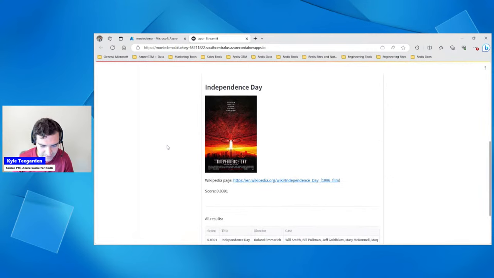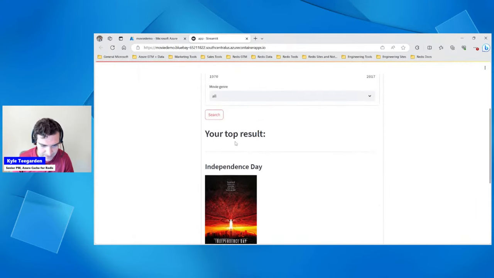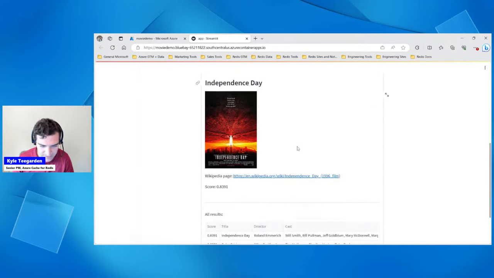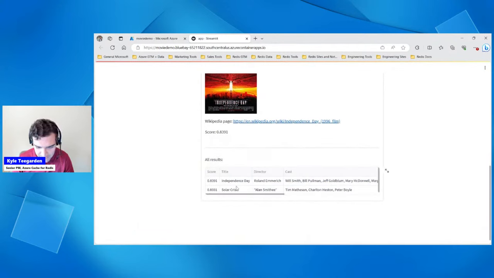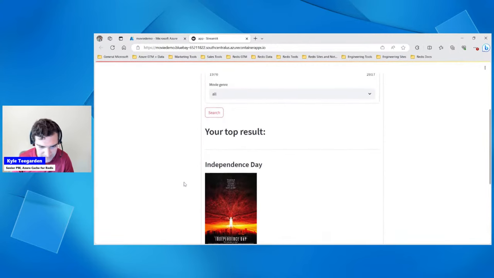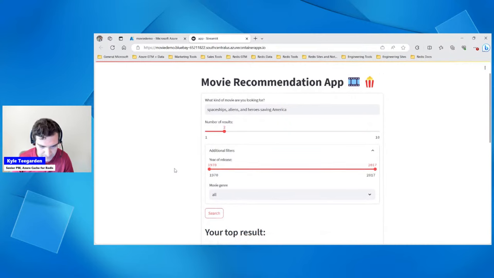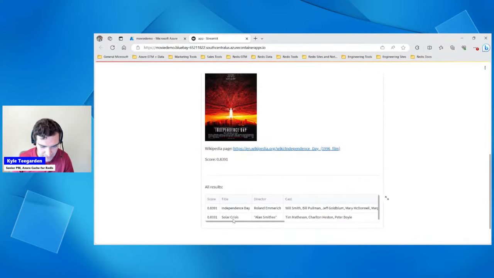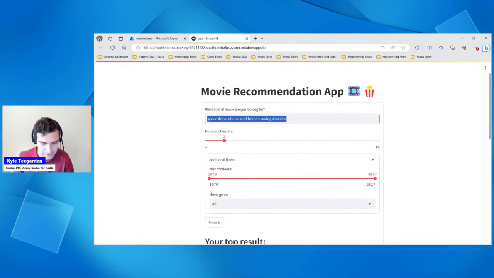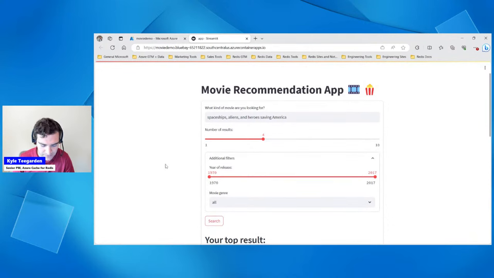All right, so here's our example. Our top result is Independence Day, and we pull the poster there. I actually didn't find that many results. It's filtering in this case by default on a certain cutoff, which is interesting. So our second option here is the movie Solar Crisis, which is from 1990. Interesting. All right, so let me try this again and search for a few more results.